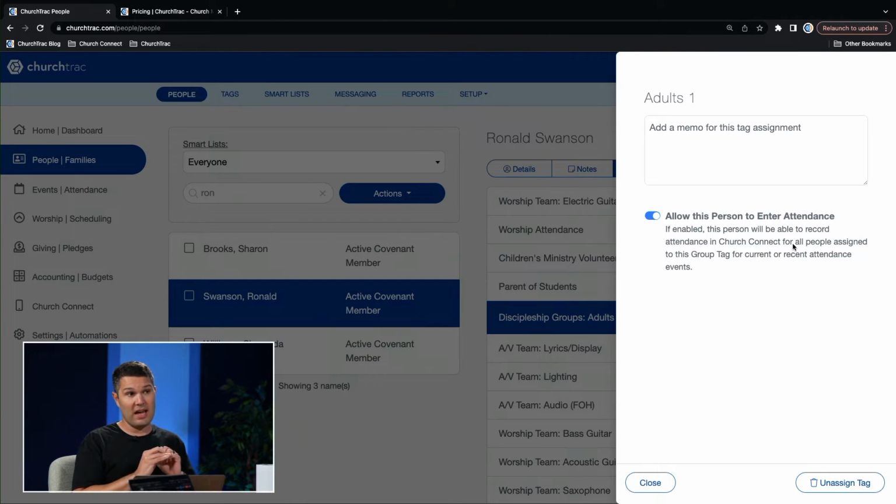And so you can have multiple small group leaders have the ability to track attendance. So that way if one's not there one night but another one is, stuff like that, just makes life easier.